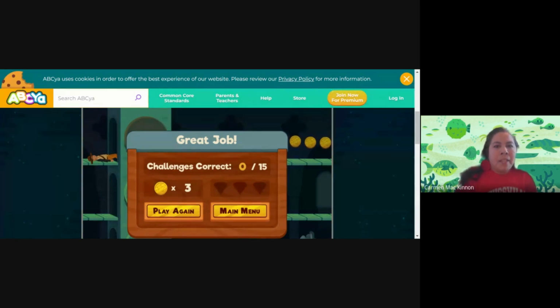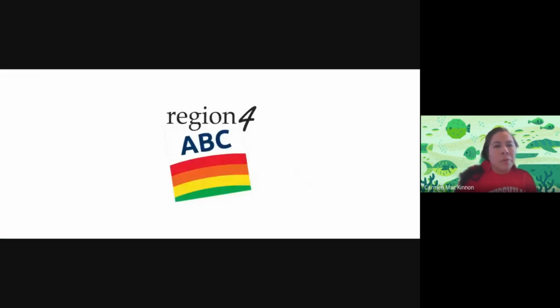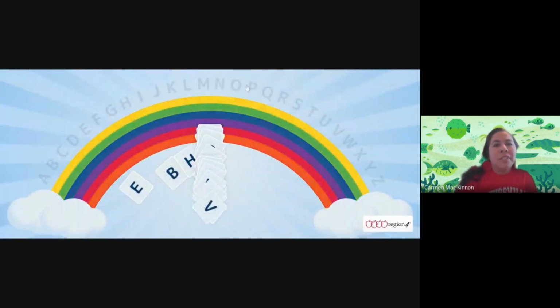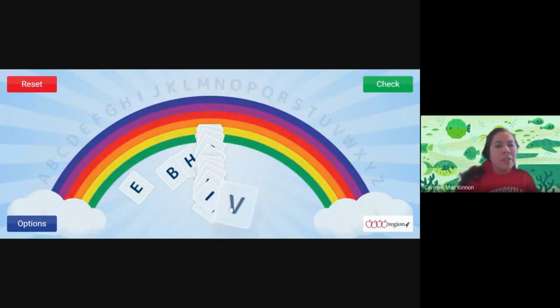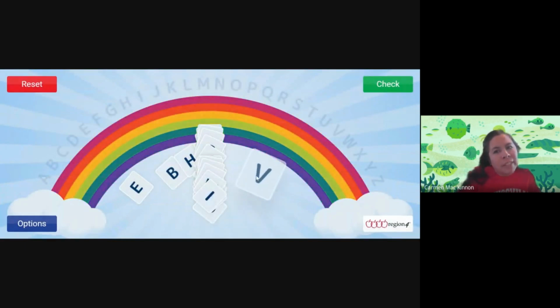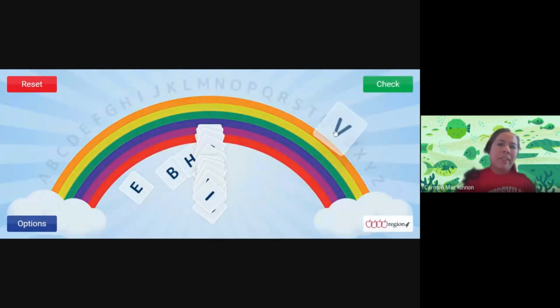Okay. The next example that I wanted to showcase with you is ABC Rainbow. And so here they're just practicing the sequence of ABC. And click continue, and all the letters are mixed up. So here I have the letter V. I need to match it with the letter V.